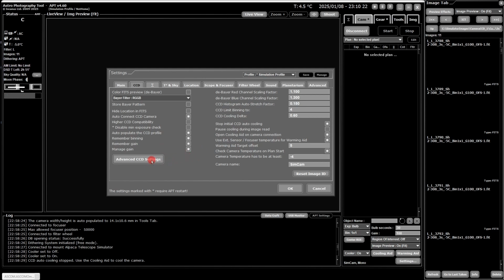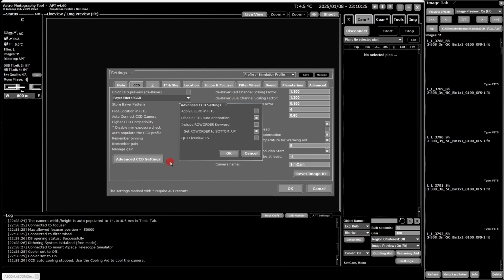Then you have your advanced CCD settings. Really, you shouldn't need to play with these. Don't use the top one unless you really know what you're doing and you know you need it. The other one you'd look at would be the QHY live view fix, if you're having problems with QHY and live view. But disable fits auto orientation. Some cameras need that to work properly, so you don't worry about it. And you include the row order keyword and the row order to bottom up.